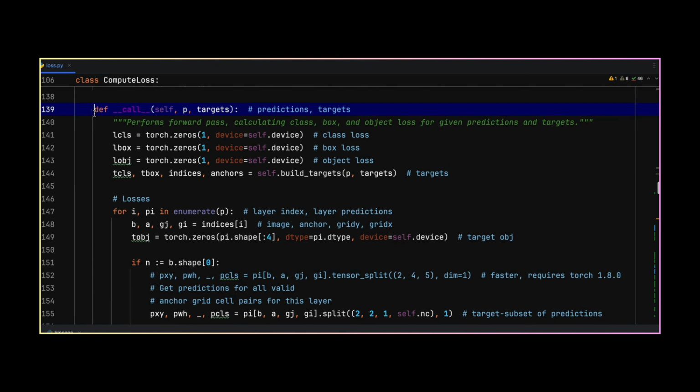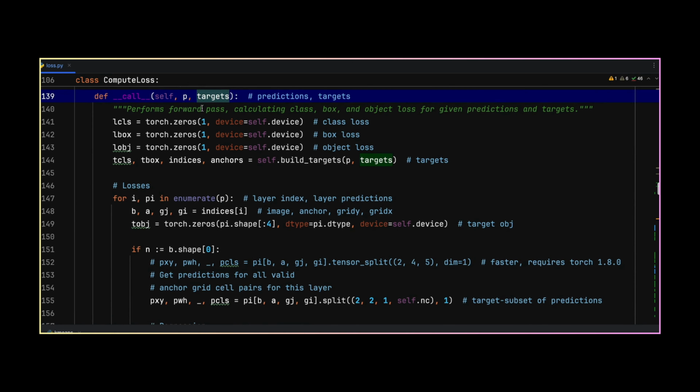Moving to the forward method, same prediction and targets are passed as arguments. Then we call our build target method, and that will give us the index values for valid grid cell anchor box pairs and their assigned target boxes and target classes.